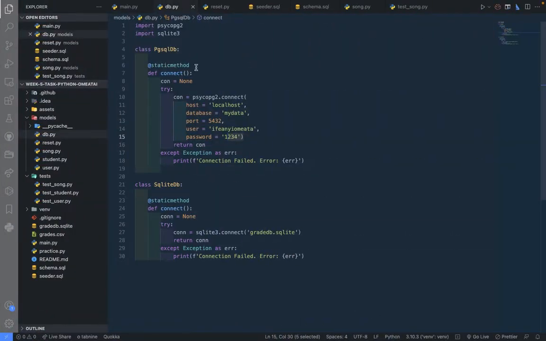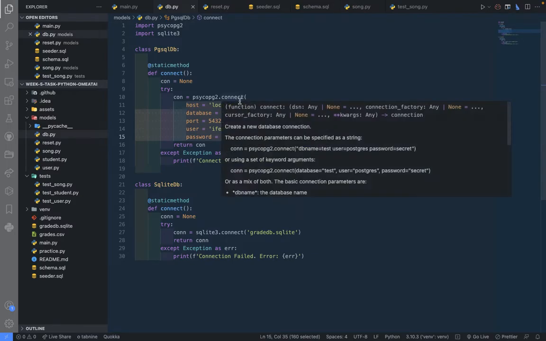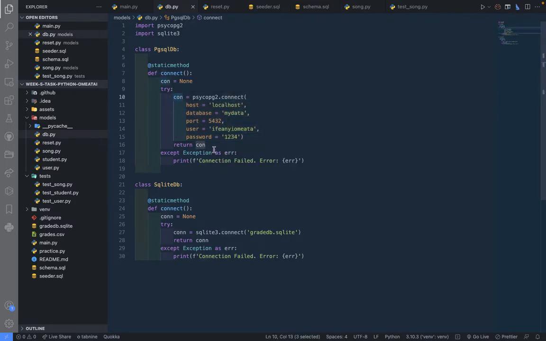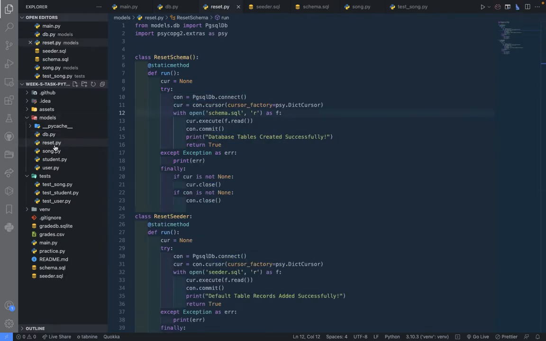So now what we did is we set the values for the connection, and we stored it in a variable con, and that's why we're here returning con, so that when we call this class and this method in the class, connect, it will return the connection. That's the idea. So we created another file, reset.py, and this is where we want to now create the Python script that would execute the SQL query that we have here.